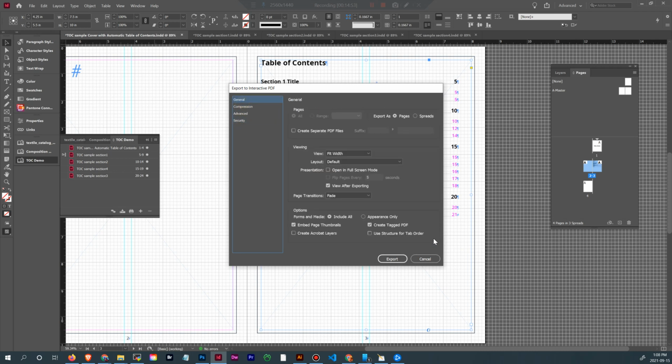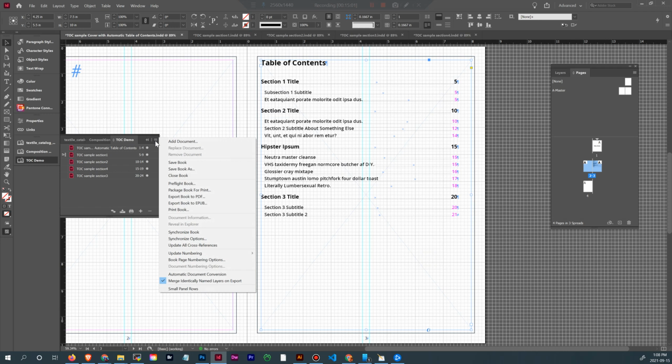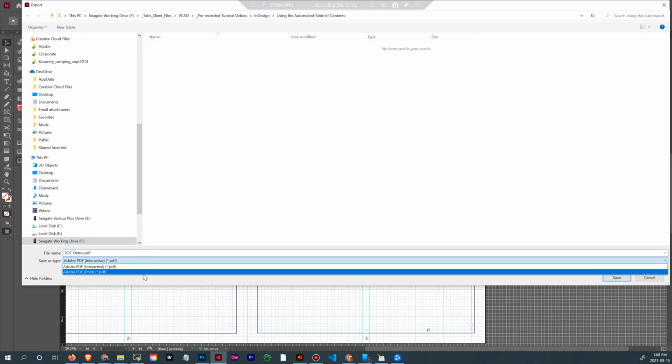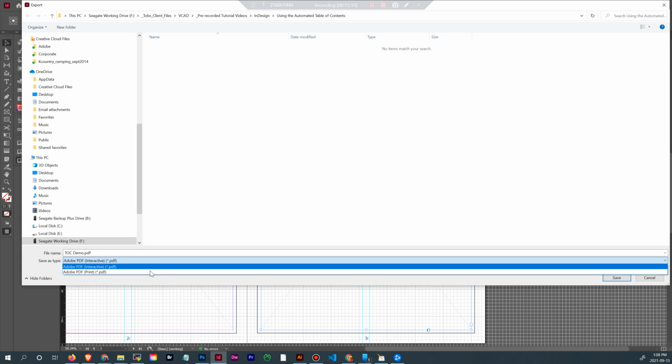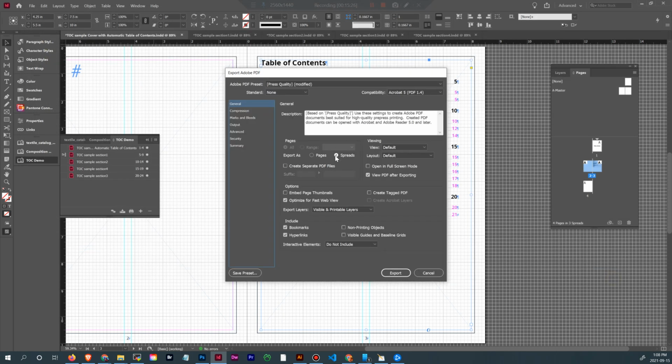What am I doing here? That's not what I want. I don't want export to interactive PDF, I want, all right, I just said interactive. Just want a regular print. I mean, you can do an interactive, but even for just a regular print, this is pretty typical. Hit save, and we are going to do spreads, but we include bookmarks and hyperlinks.